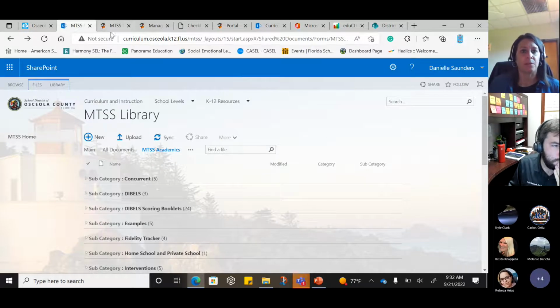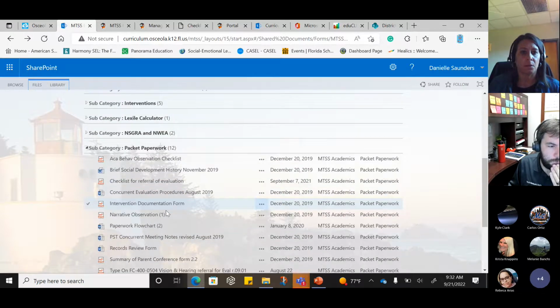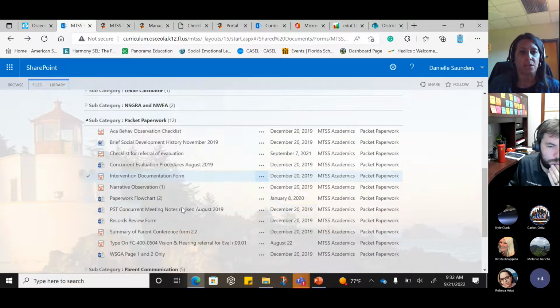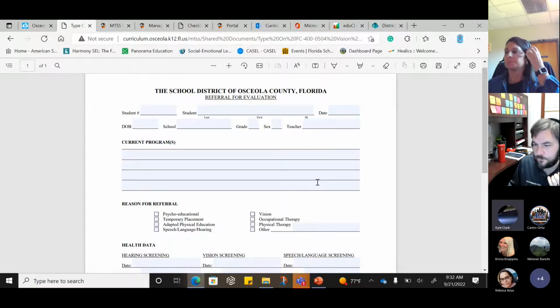Okay, and then the referral for evaluation, which is where you document the vision and hearing. Can any of you tell me, do the nurses have the equipment back for the hearing? I know it was still being calibrated. Ours got it back this week. Perfect. Okay.